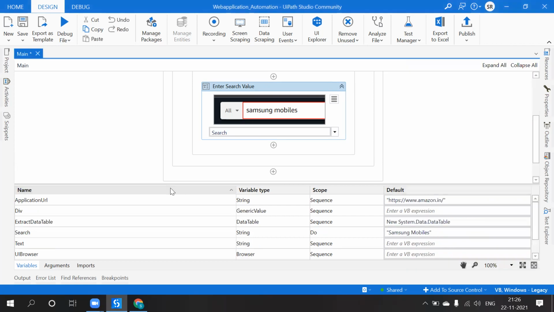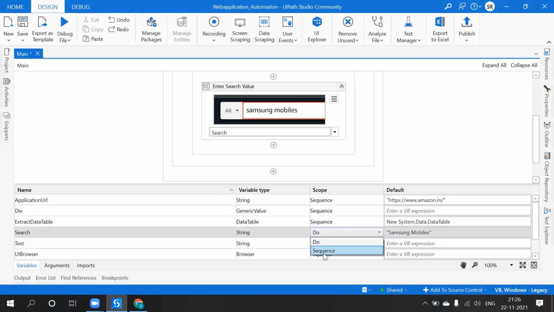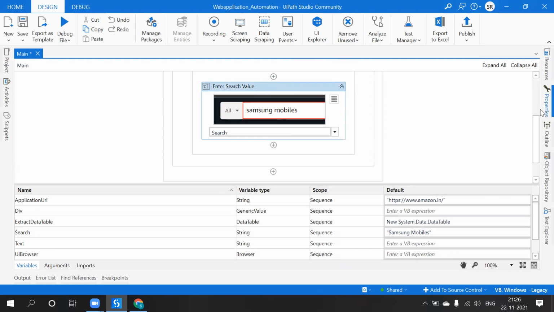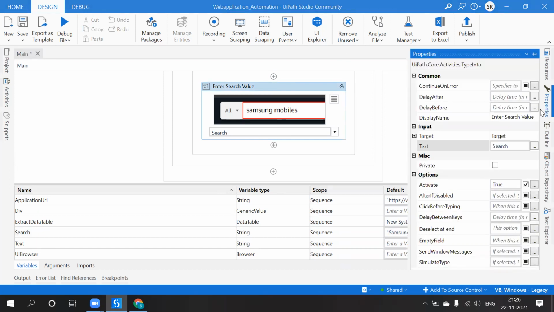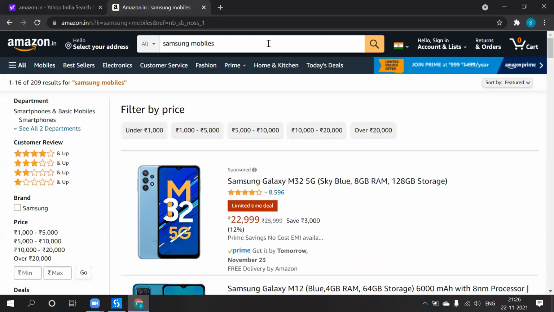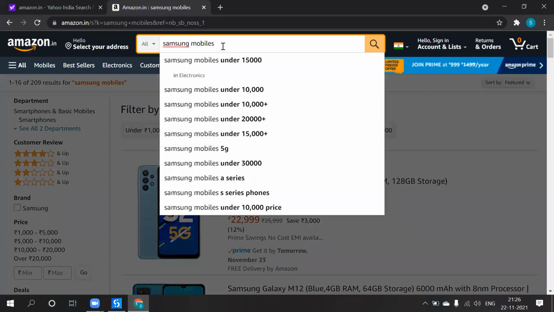Search. And come over here, just change the scope. And then activate. What is activate? Activate is nothing but, whenever you are passing a value to this field, it is active. That is called activate. Activate the field whenever you are entering the data.